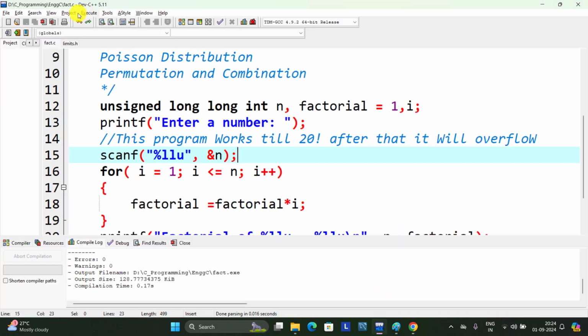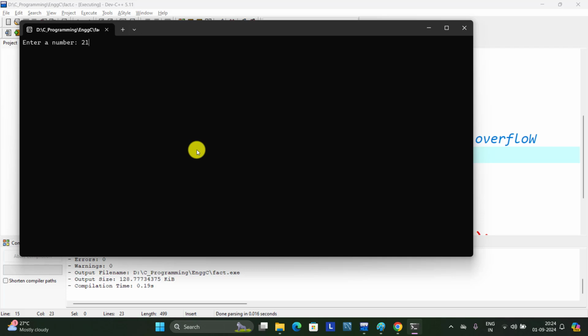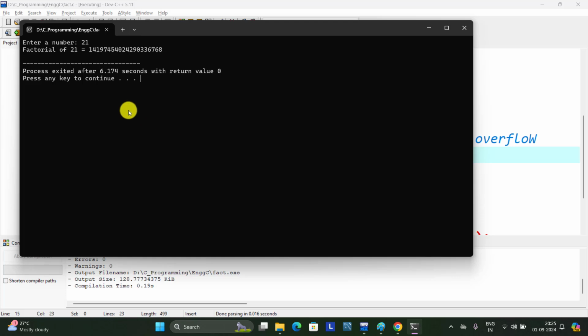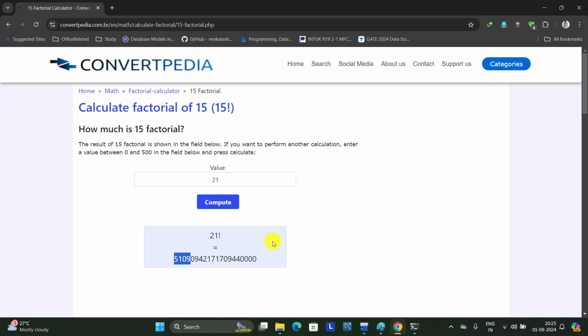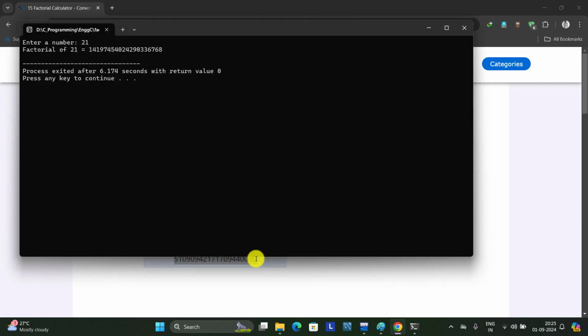So let me run this code and see this problem again. 21 factorial we are running in the command prompt. 14197, this value is not at all matching because of the overflow issue. We may not get the correct answers. Okay. So in order to find the factorial of large numbers or big numbers, we might need to use arrays. So we will see factorial of big numbers using arrays in upcoming lectures.